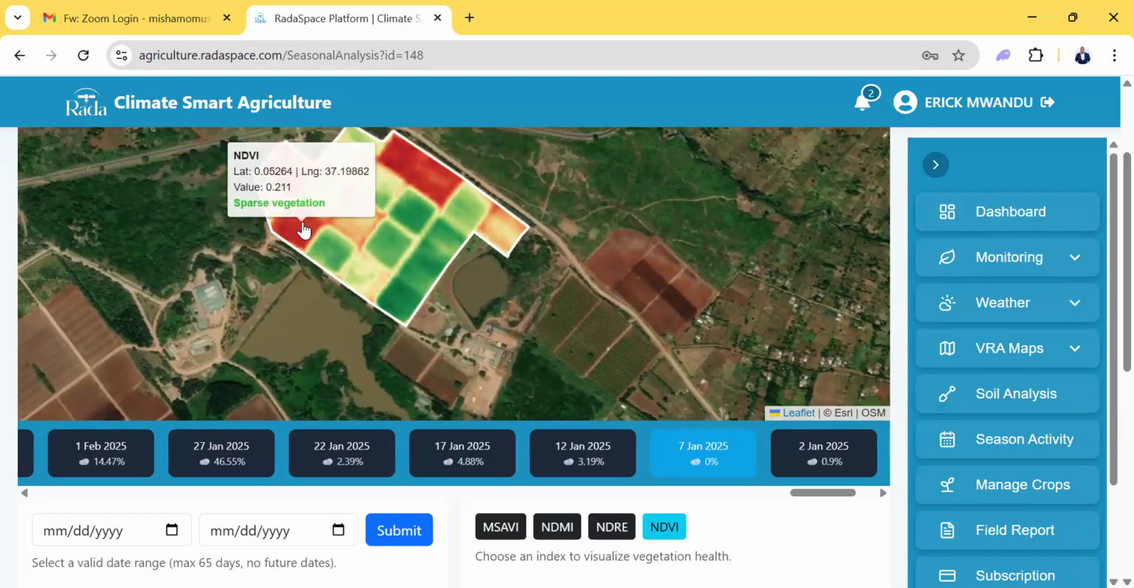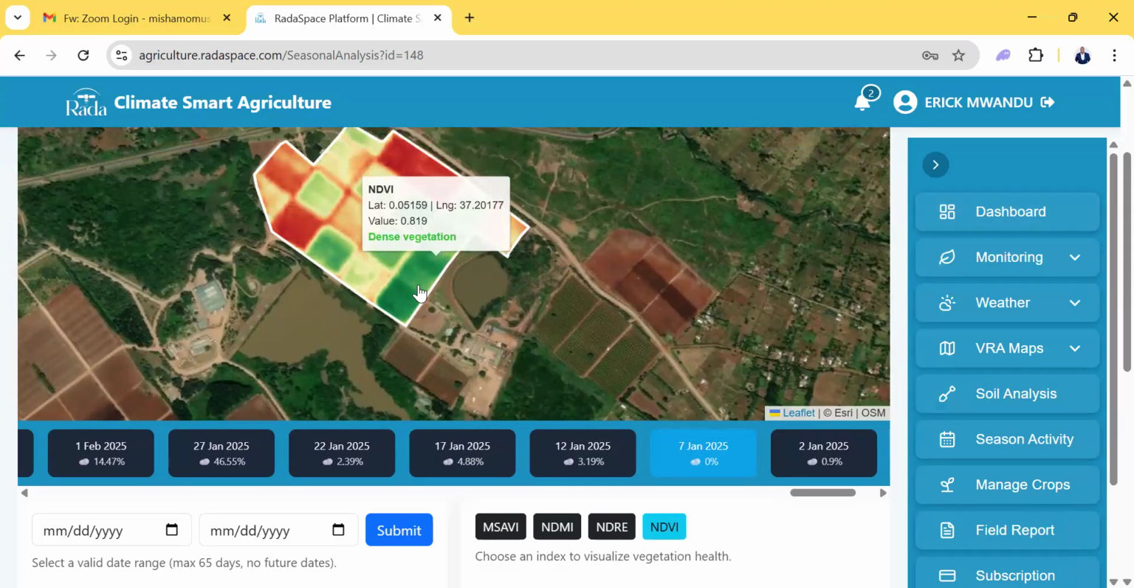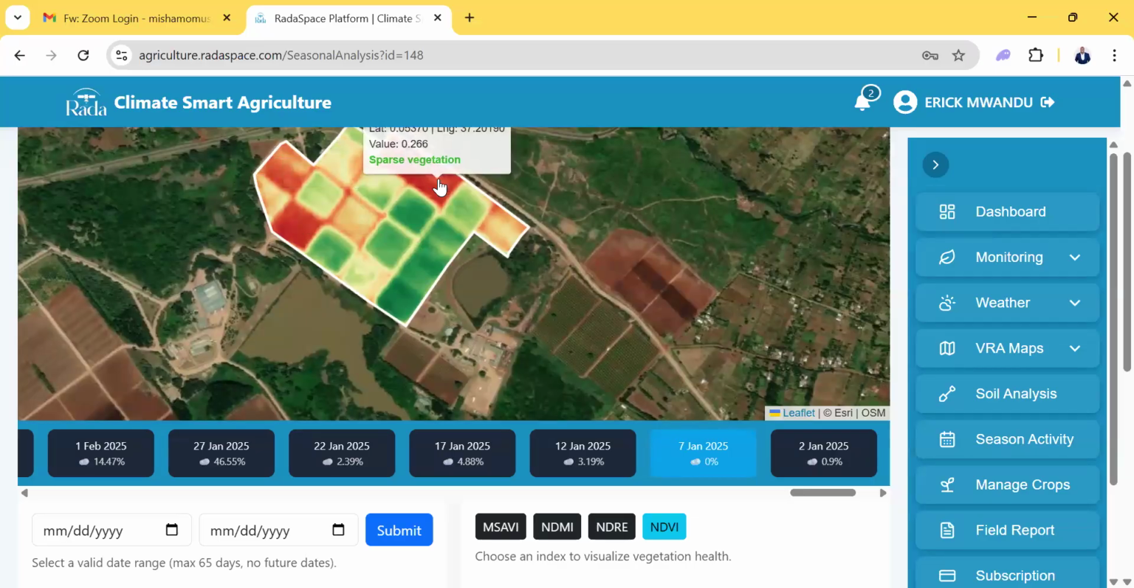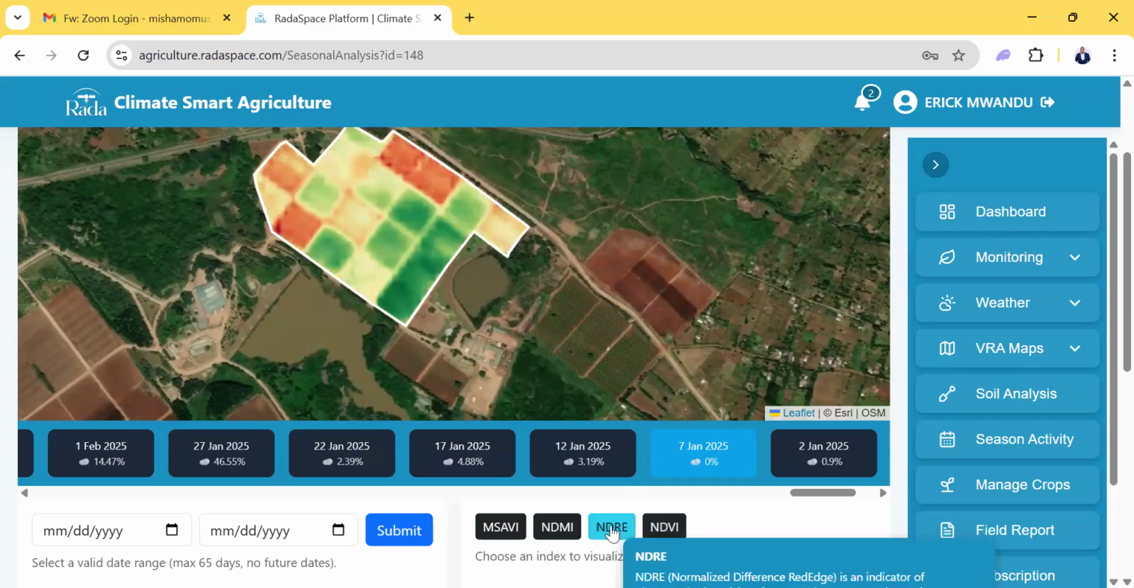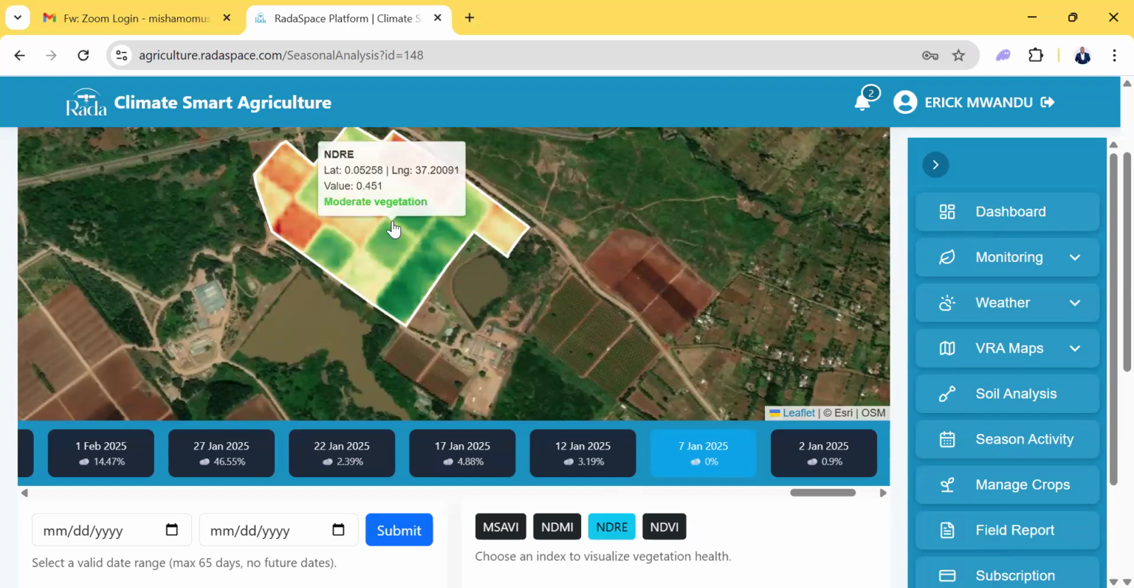Open soil and sparse vegetation means the vegetation was very low, but the other part of the field had dense vegetation. So you can find dense vegetation, moderate vegetation, sparse vegetation, and the other part of the field can be open soil if it is not planted yet or harvesting has taken place. That is NDVI. If we come to NDRE, it is proportional to crop nitrogen content because it's proportional to the photosynthesis activities of the crop.